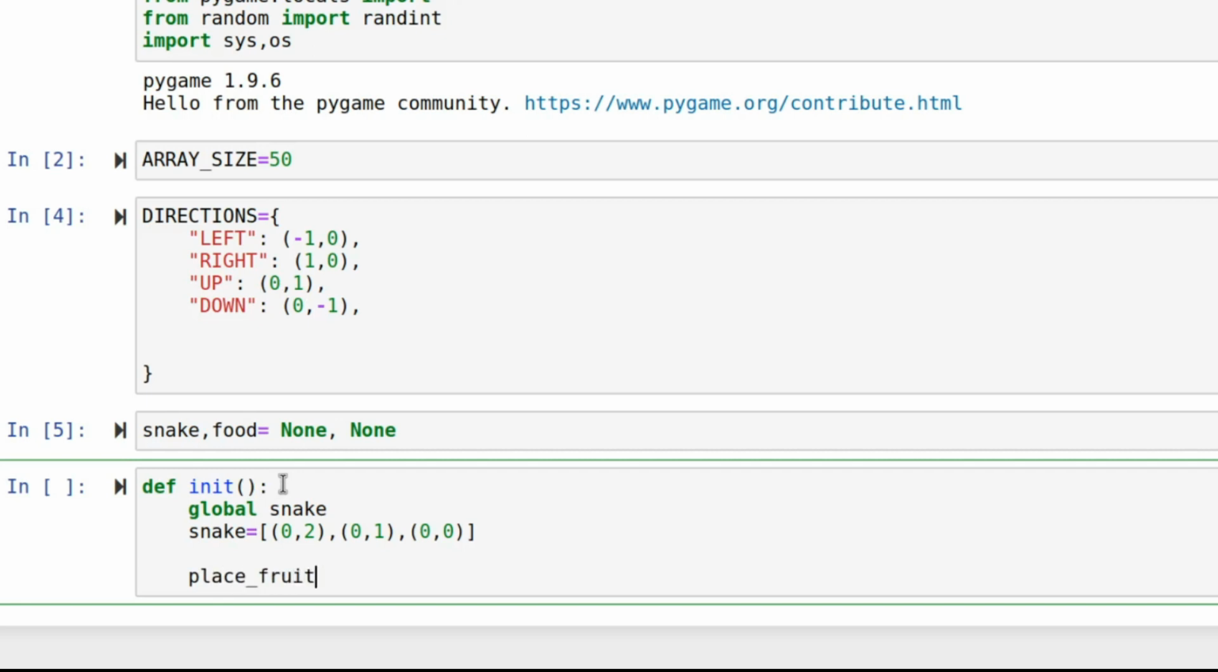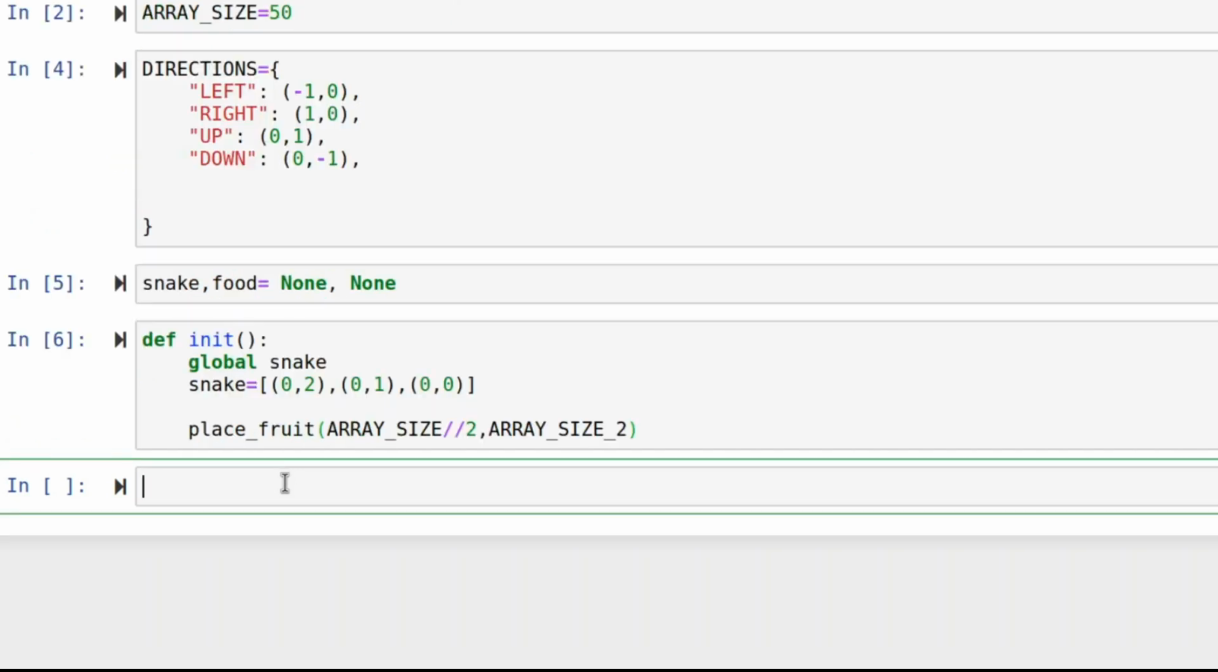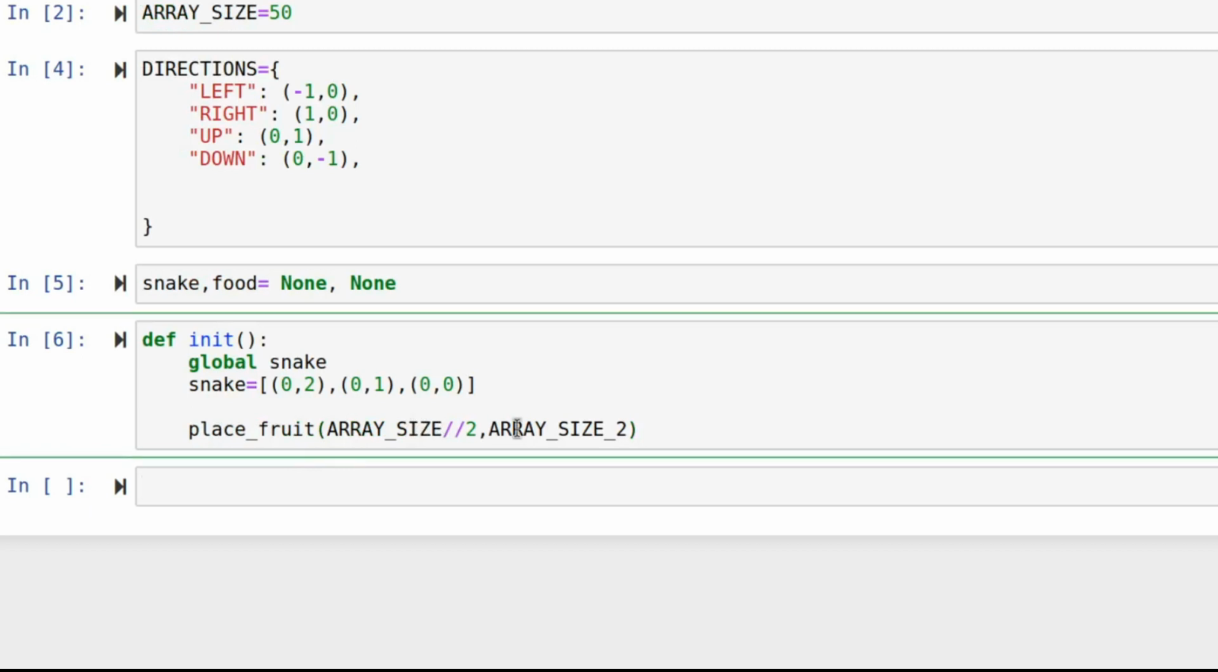The name of the function is place_food, and we will pass it the x coordinate, ARRAY_SIZE divided by 2, and for the y coordinate, ARRAY_SIZE divided by 2. Now this line of code will place the food at the beginning of the game, at the very center of the screen. If we divide it by some other value, then the food will be placed somewhere else when the game starts.